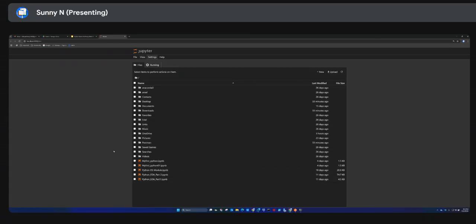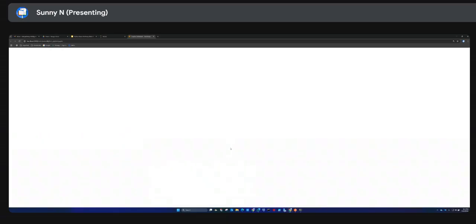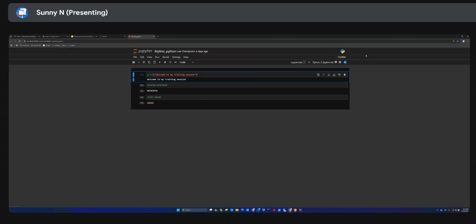And how to browse your files. This is the location it stores. And even if you want to store in a different location, how do you do that? You open a file. This is my sample file, my sample Jupyter Notebook, and what is the name? My first underscore Python. This is my file.